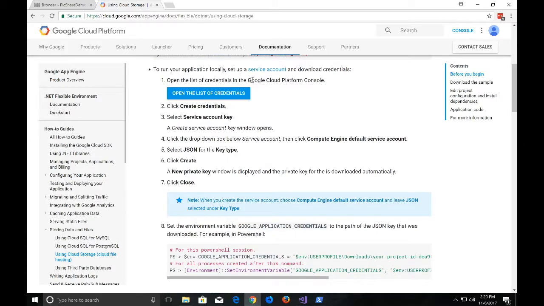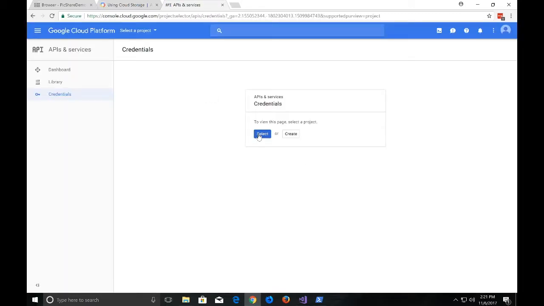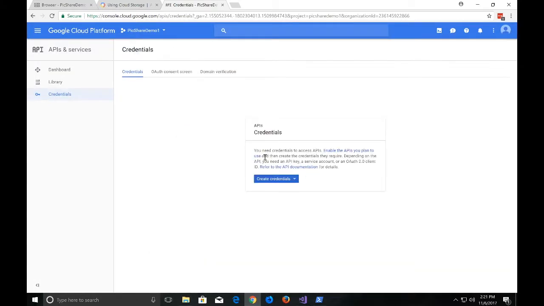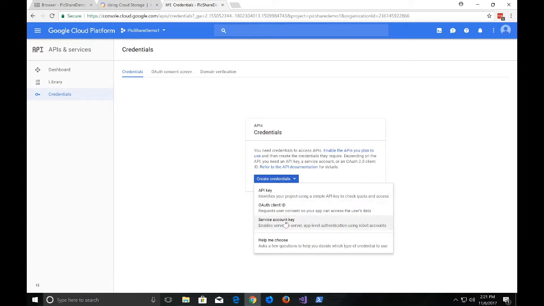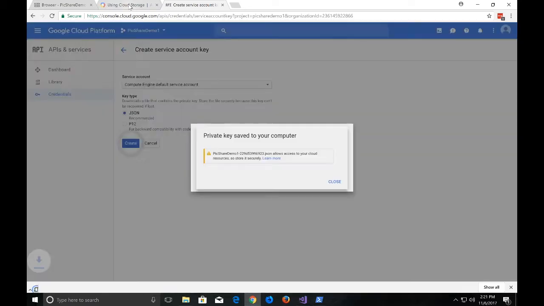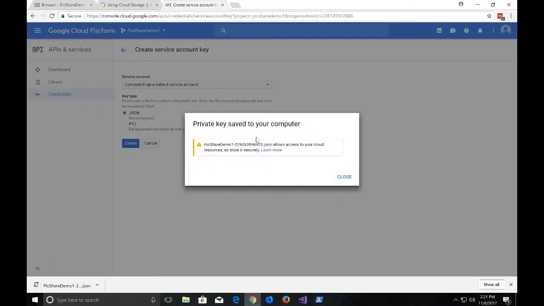Following along in the documentation, the next thing we want to do is create a service account and download those credentials. So we'll open the list of credentials. Create a service account key. A compute engine default service account. We'll be using JSON, and say create. You'll see that the private key automatically gets saved down to your computer.